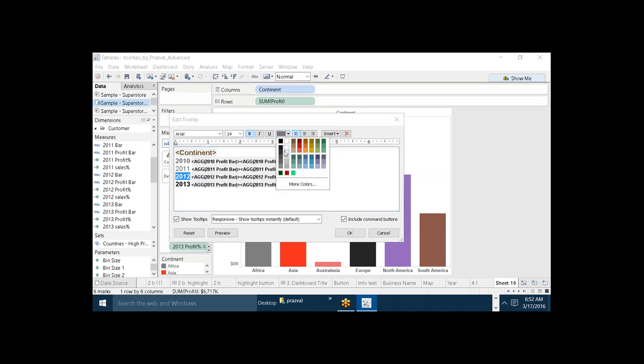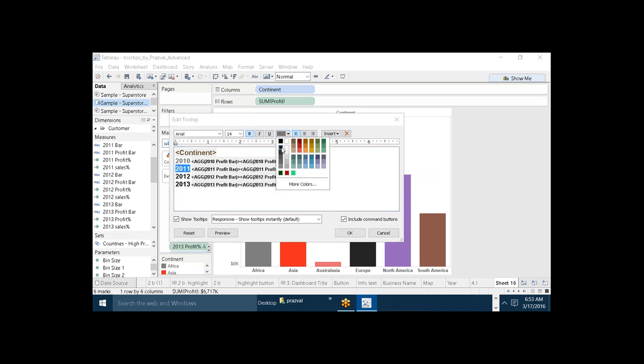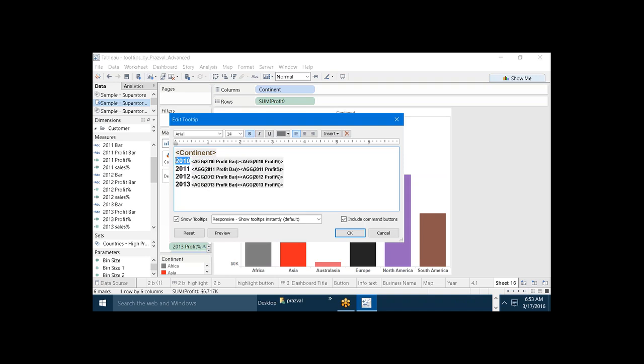Just bold it and just change the color. Again bold it and change the color. Bold it and again change the color.